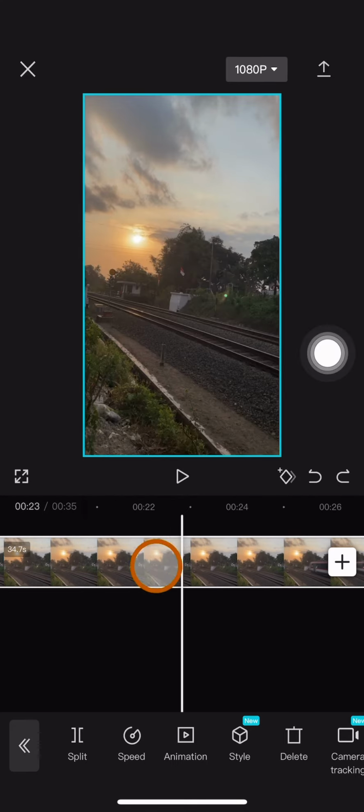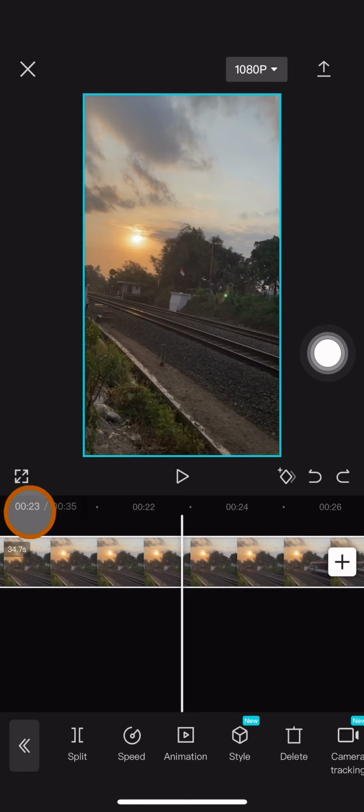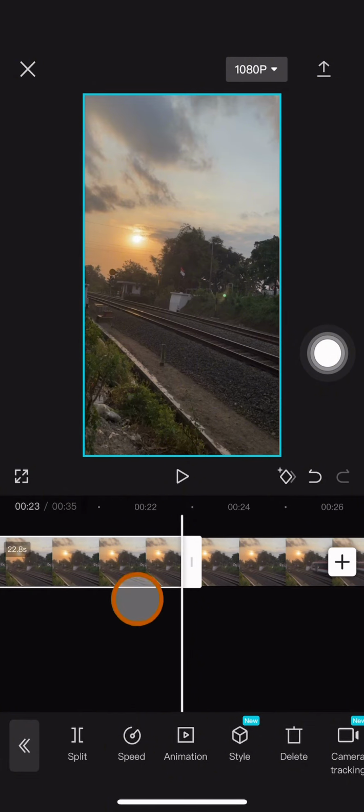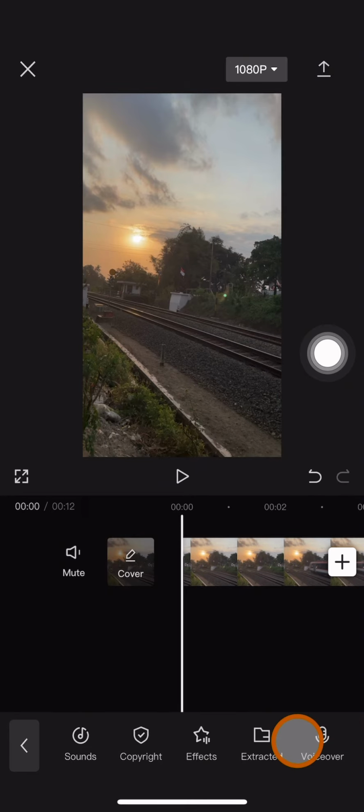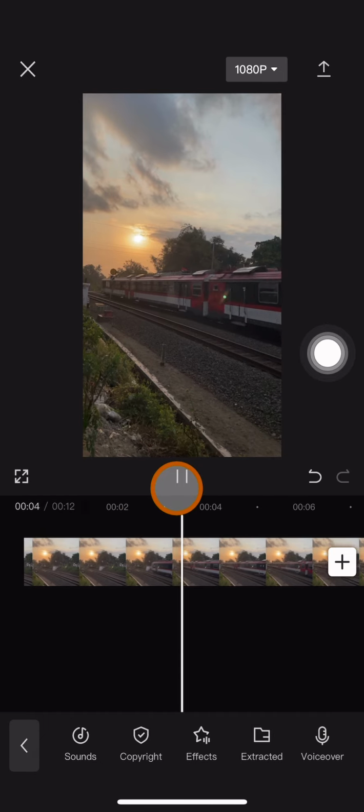Alright, you have to click on the video first over here, and then make sure the time is correct. You just have to click on split over here, and then click on the first part. Click on delete. Alright, now you can preview to make sure the part has been removed.